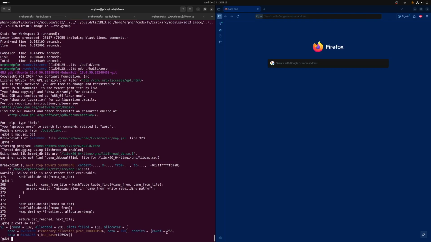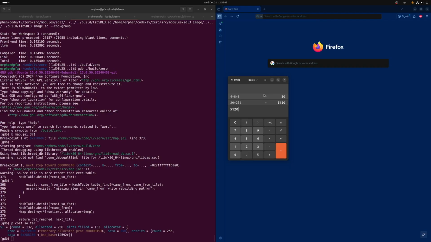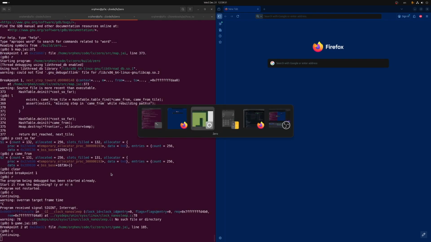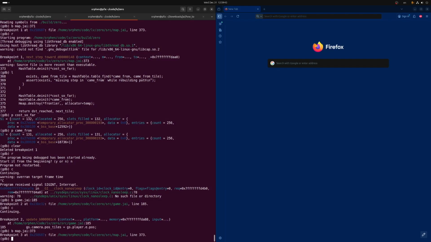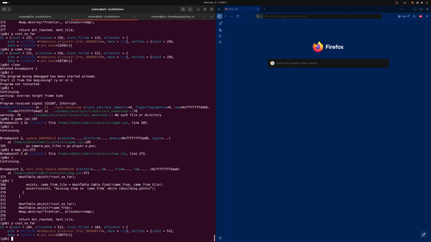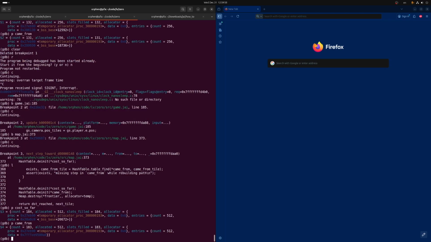Entries count is 256. Allocated is 256. That's already 5K. Came from is exactly the same. It basically tracks cost so far as well, like around the same size. Break the game by going down like this, and I say continue, and we break again. And I'm assuming extended cost so far. Indeed, we have. Allocated is 512, and then again we print came from also 512.